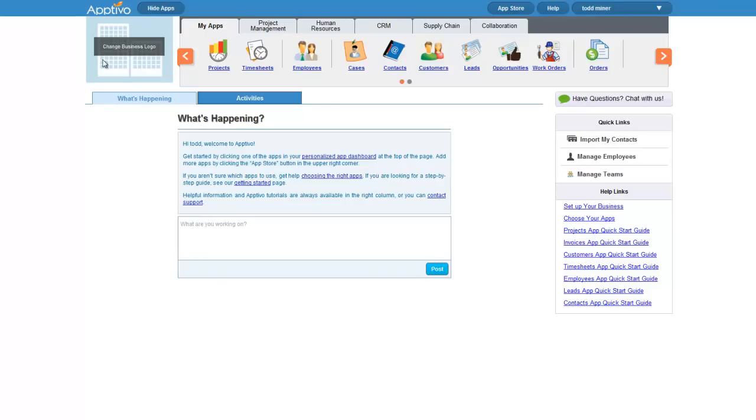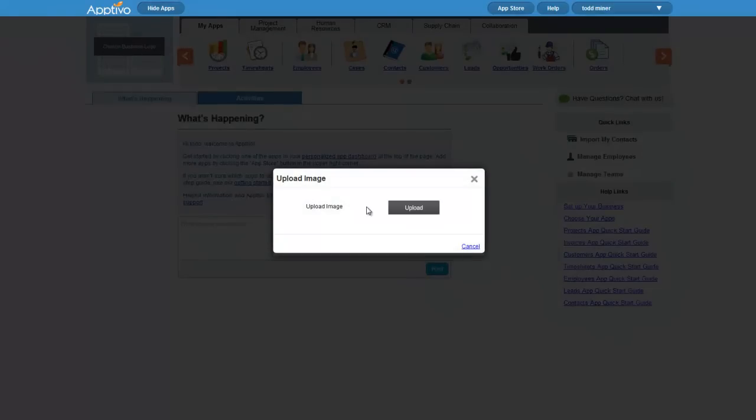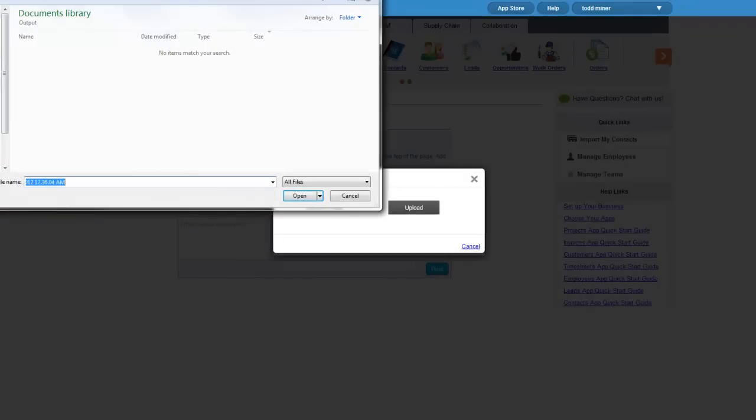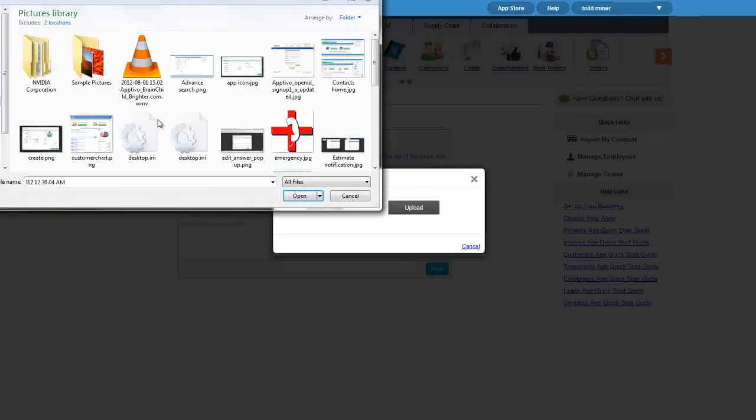So you'll see over here we've got this lonely spot with these two buildings, and this is where we can upload our business logo. So I can click on this button, and it's going to give me the ability to surf around my computer, and I can grab some sort of photo to use.